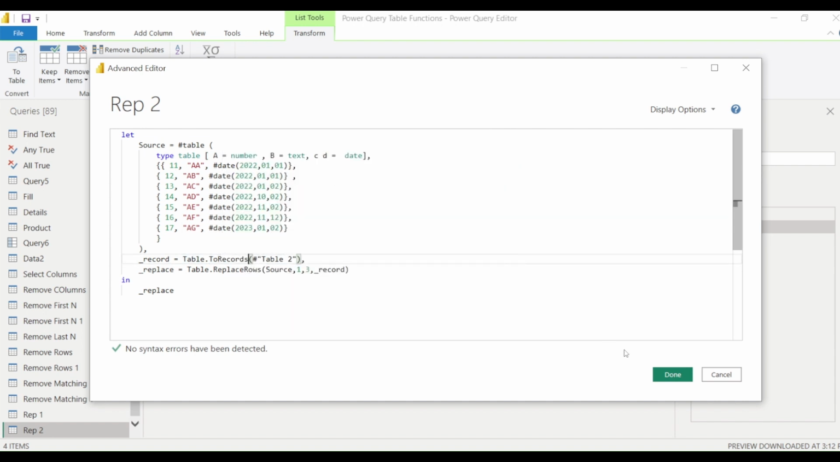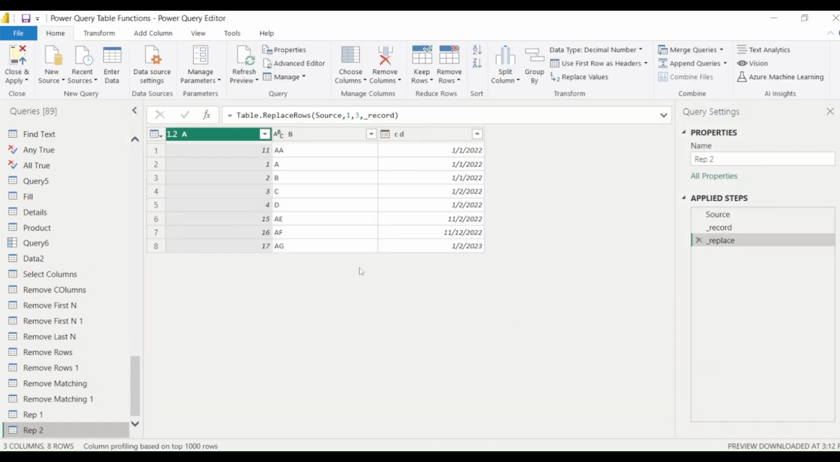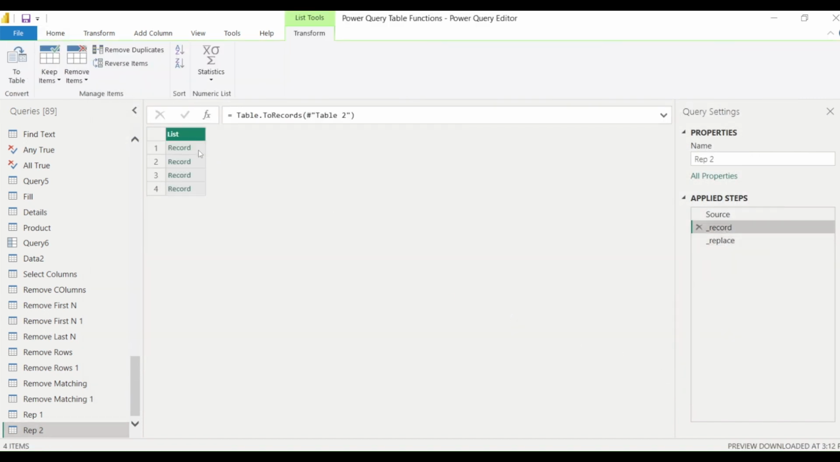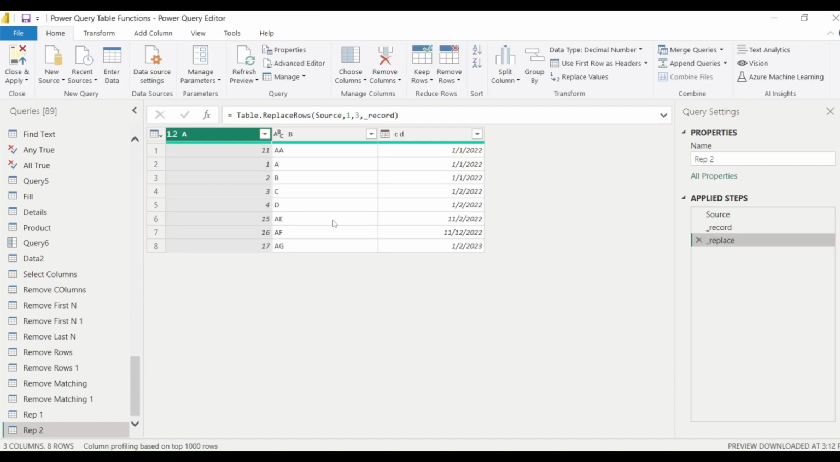We say convert table to records. Then we do okay, and now it is working. So look at what it does. We needed a list of records, and the function working for us is table to records. So if I want to merge another table, I first have to do table to records. We got the records as a list of records, and that's what we are replacing there. And then you can see that I was able to get the 4 rows from the second table here.